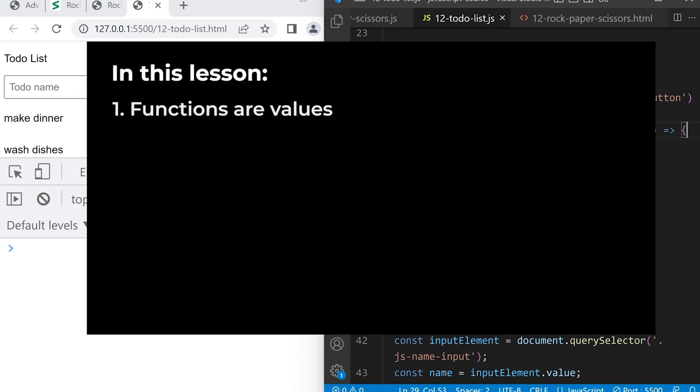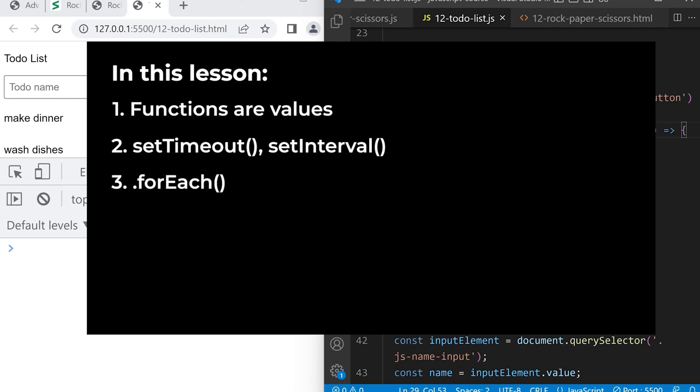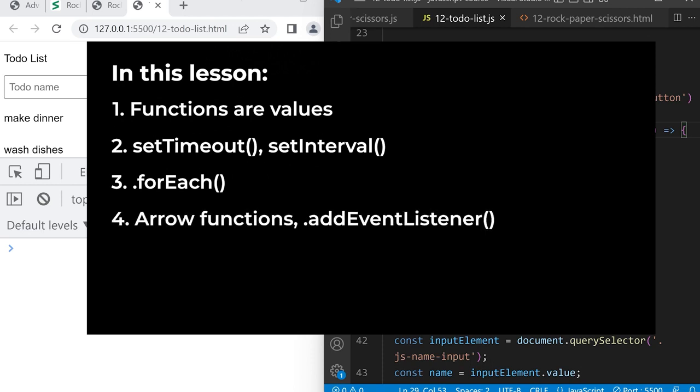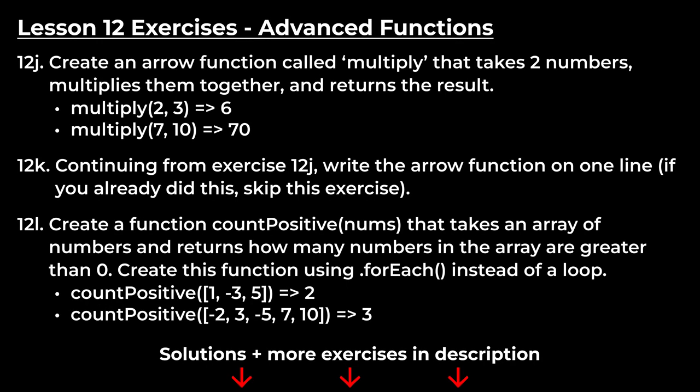In this lesson, we learned that functions are values. We learned set timeout and set interval, which lets us run a function in the future. We learned an array method called for each, which is a cleaner way of looping through an array. We used for each, arrow functions, and add event listener to improve our projects. We learned 2 more array methods, filter and map, and we learned a feature of functions called closures. Here are some exercises to help you practice what we learned in this lesson.